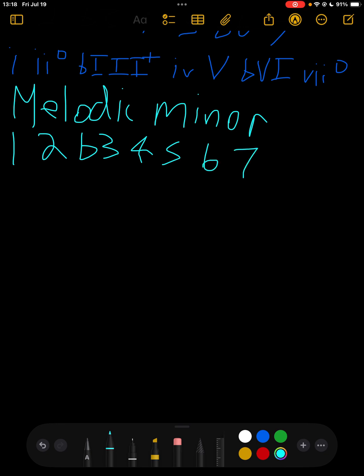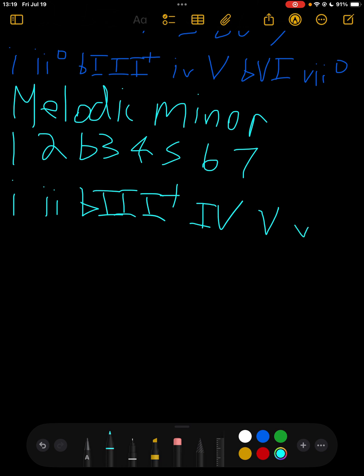This means it has the following chords: 1 minor, 2 minor, flat 3 augmented, 4 major, 5 major, 6 diminished, and 7 diminished.